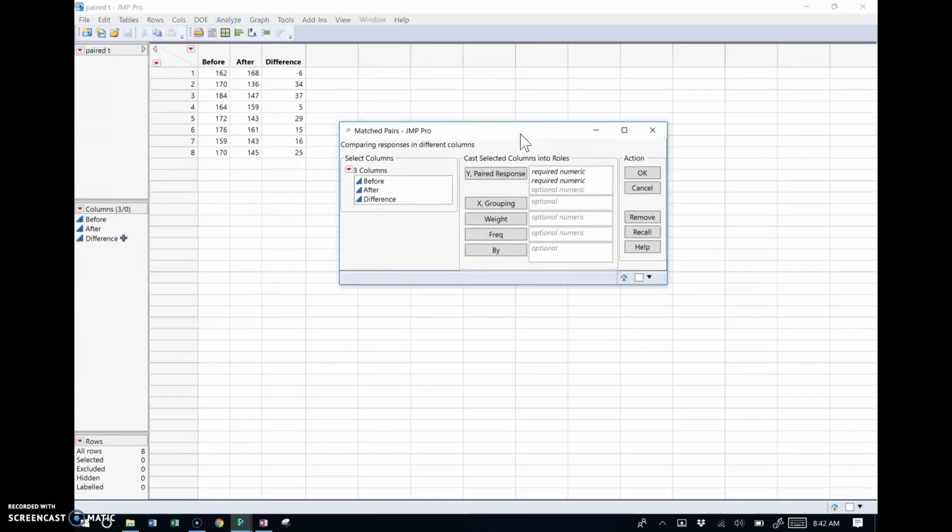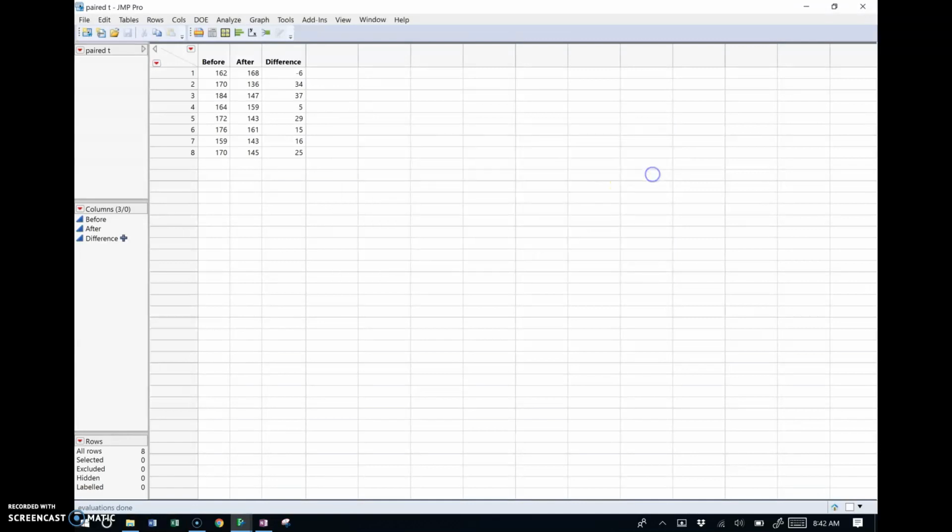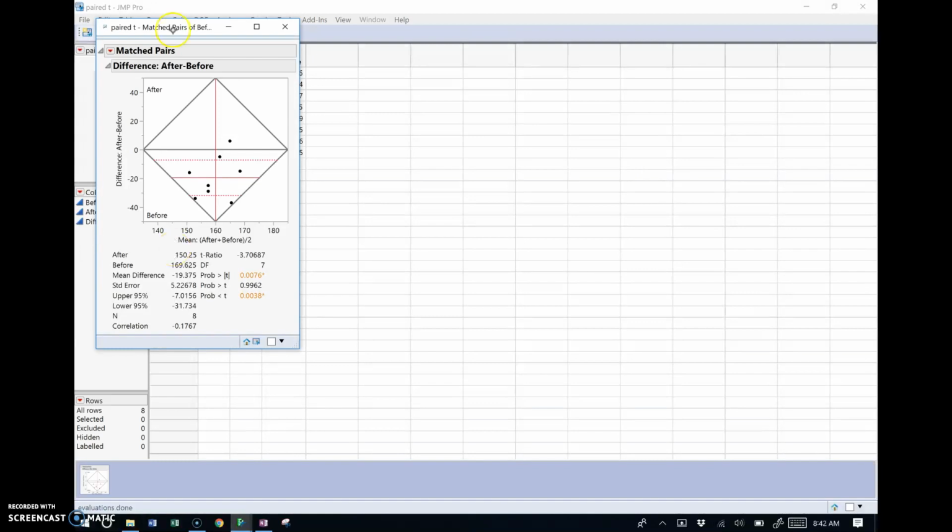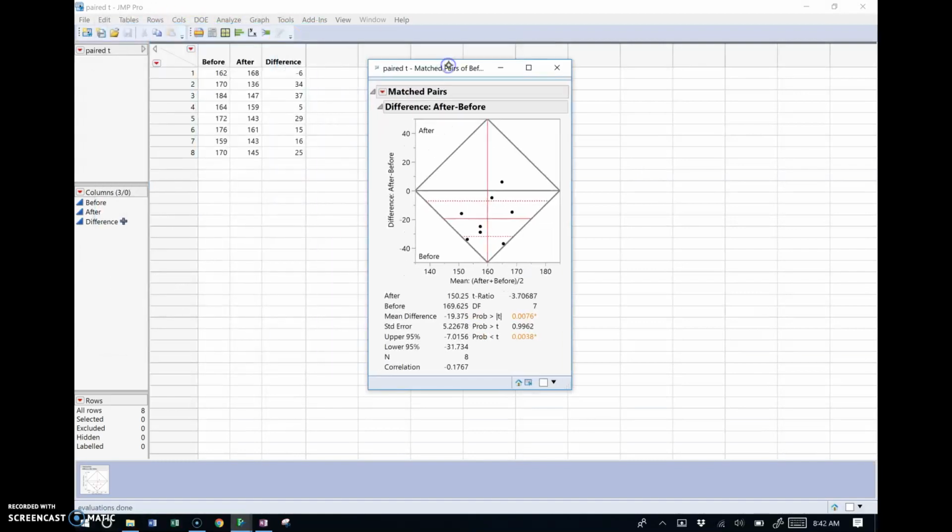All right, so the matched pairs. So JMP calls the paired t-test matched pairs. All right, so all you really have to do is grab your 2 variables, which are before and after, and put them into the paired responses. So I'm going to just grab them and drag them in there. And say OK. All right, so let's give a look here.